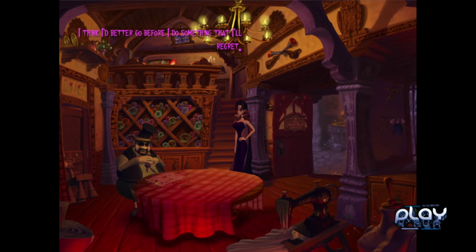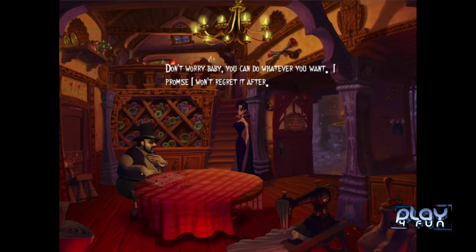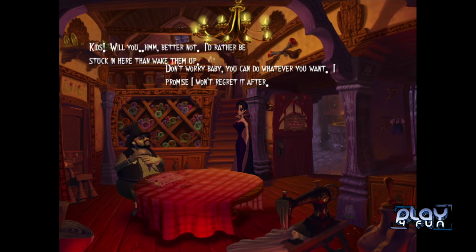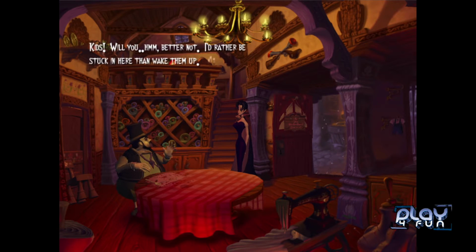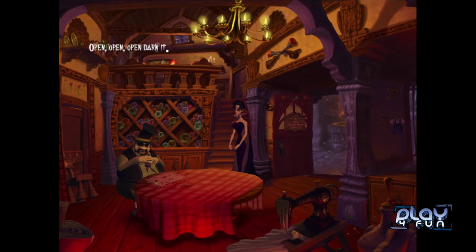I think I better go before I do something that I'll regret. Don't worry, baby. You can do whatever you want, kids. Will you? I promise. Oh, I better not. I'd regret it after. I'd rather be stuck in here than wake them up. Too bad Inky ate our mace. I have a desire to bury it in the top of his head. Darn it! Hello, out there?